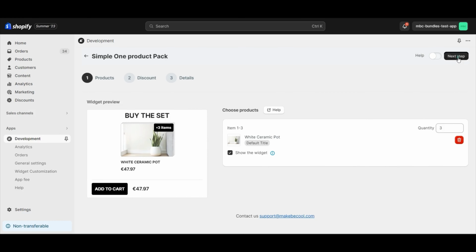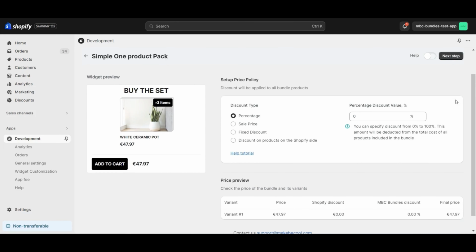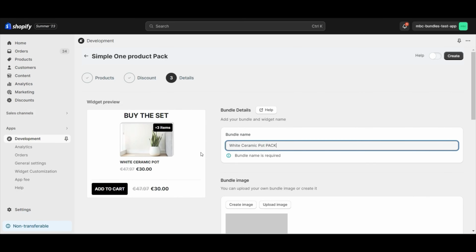After adding products, click Next Step and set up a discount. Here, you can set the discount for your bundle. Choose from sale price, fixed discount, Shopify discounts, or percentage. Specify bundle name and other details.